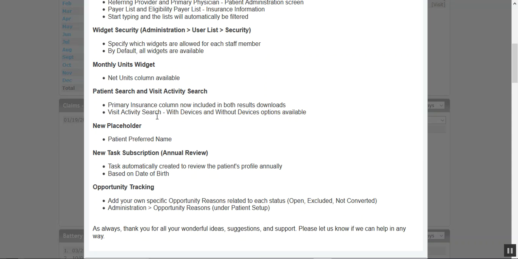The second area here, the visit activity search, lets you decide if you want to search by patients with devices or without devices. Now, you don't have to select anything there, so if you want to just leave that open, that's fine. So it would give you all patients whether or not they had a device. But of course, you can narrow it down further and say, I just want to look at the patients that had a visit recorded and they had devices. And of course, there are a whole myriad of other filters through the visit activity search as well.